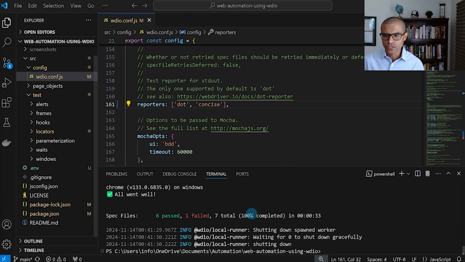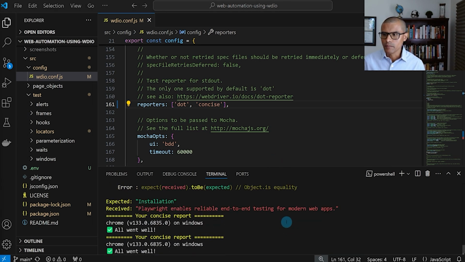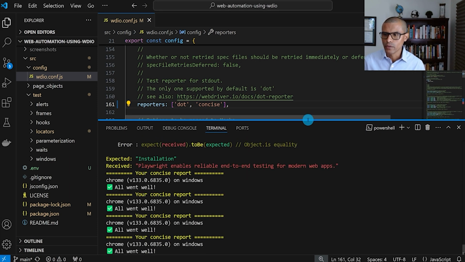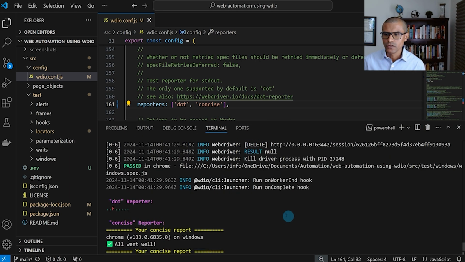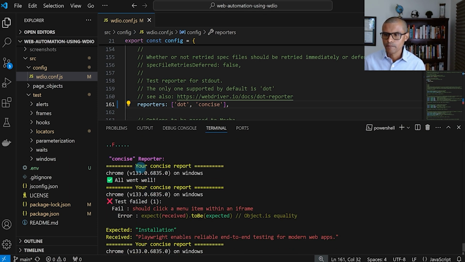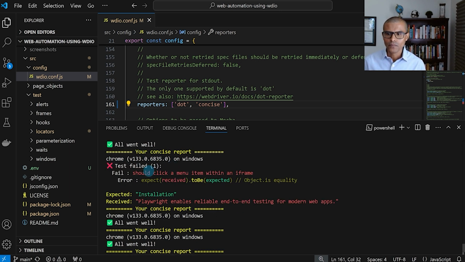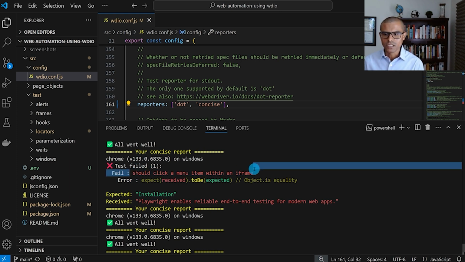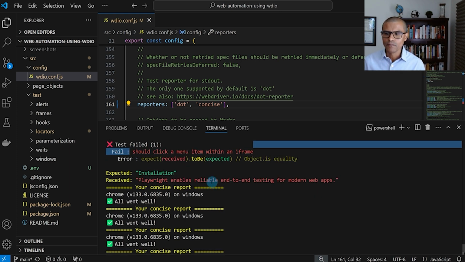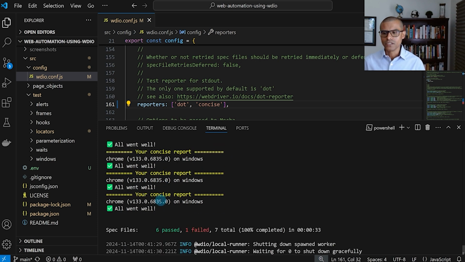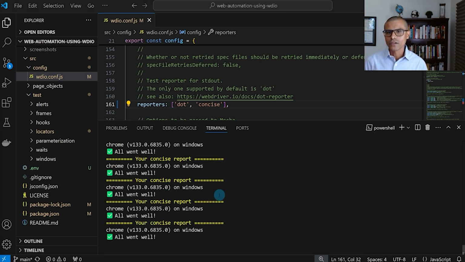Our test execution is complete. And here we're going to scroll up so we can take a look at what the reports look like. All right, so here we have the dot reporter that we saw earlier. And next we have concise reporter. And notice that it has a nice breakdown of everything that happened during our test execution. This right here says all went well. That means that test passed. Here you have a test that failed, and it gives you an explanation of what it was expecting, what the error was, etc. And you can see more information here of the other tests that executed. So that's it for the concise reporter.